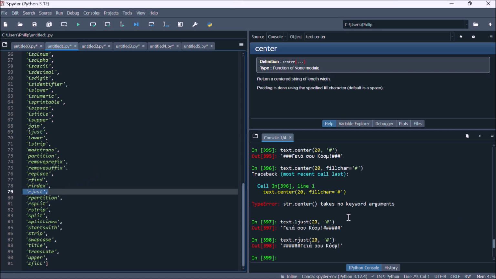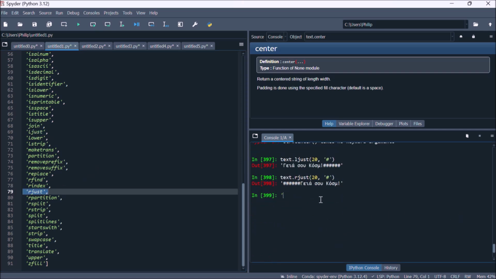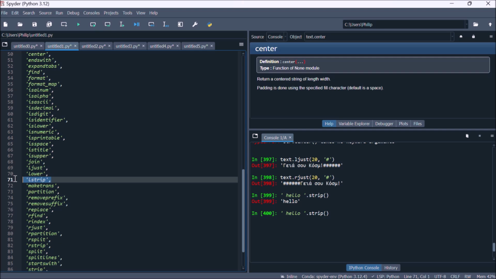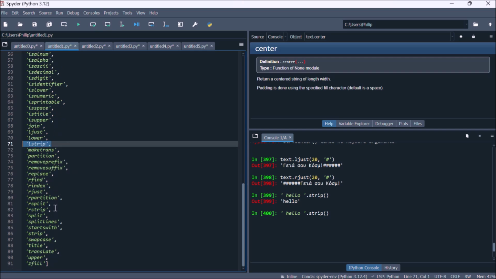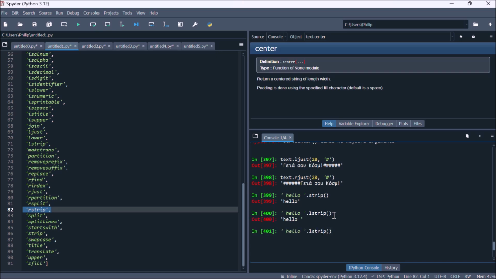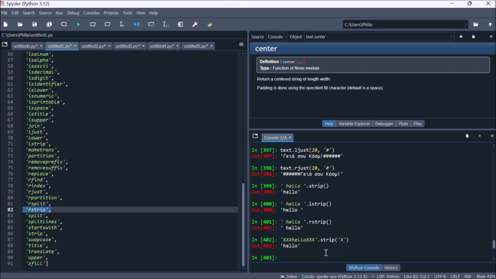There is also the strip method, which is normally used to strip white space around a string. So for example, if we have this string, hello with white space around it, and we use strip, notice that we return the string hello. So there's also a left strip and a right strip. So you can see that the left spacing and the right spacing are stripped respectively.